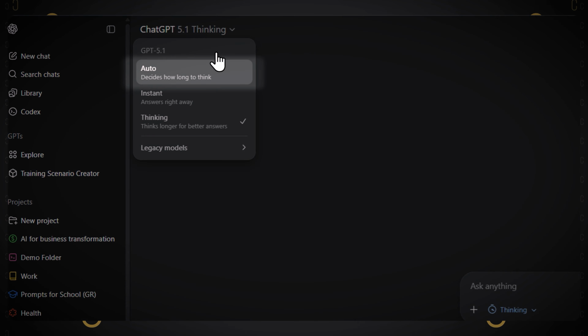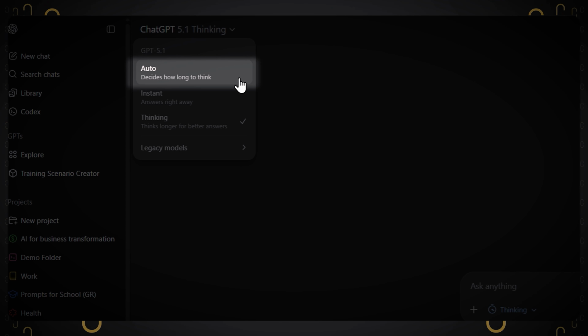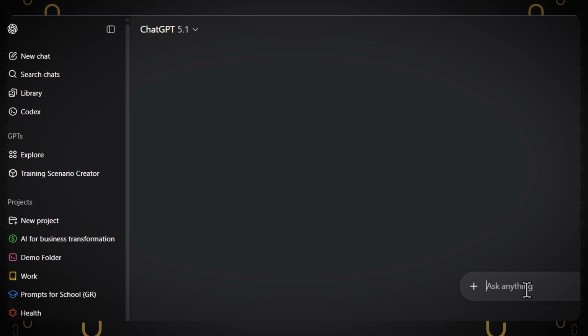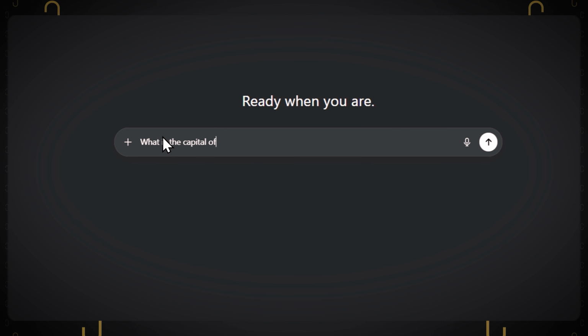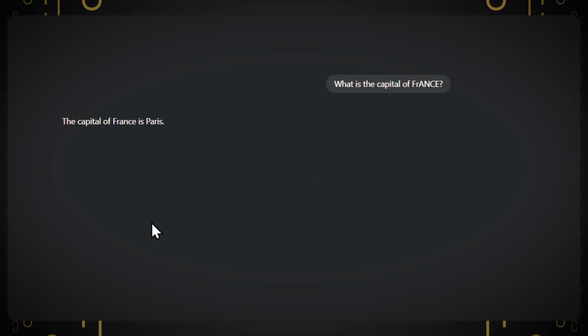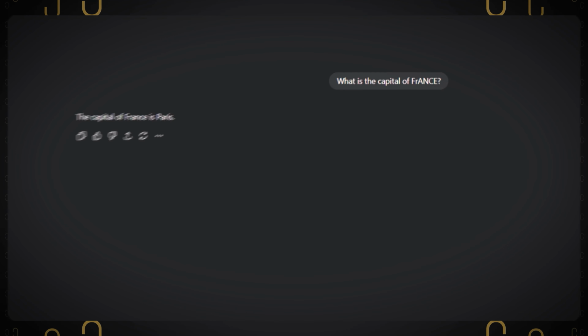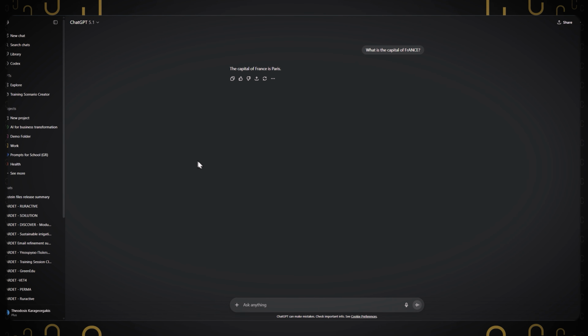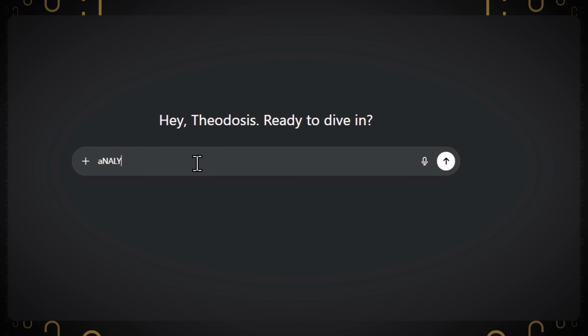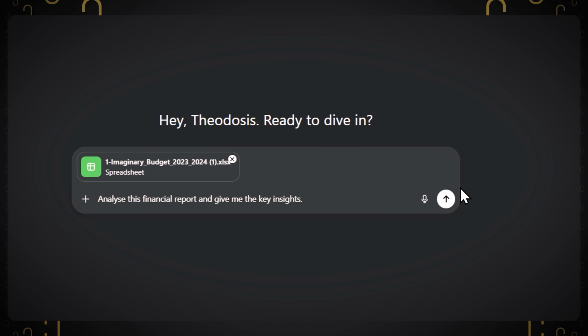The auto mode is your default. It picks the best model automatically. For straightforward, easy to answer questions like what's the capital of France or summarize this paragraph, it typically switches to the instant model and answers quickly. For complex prompts requiring deeper analysis, such as analyze this financial report and give me insights, it then switches to thinking.